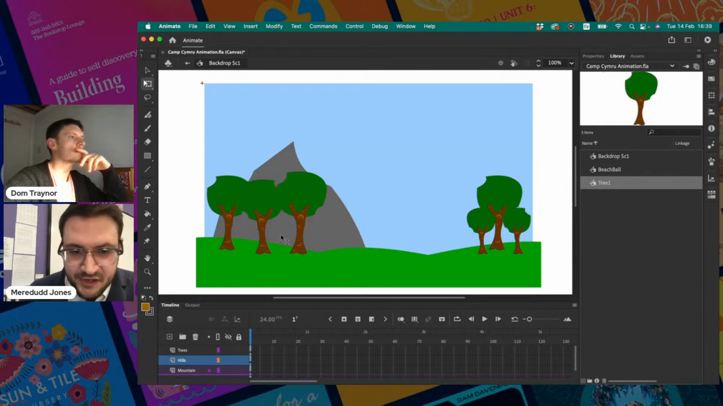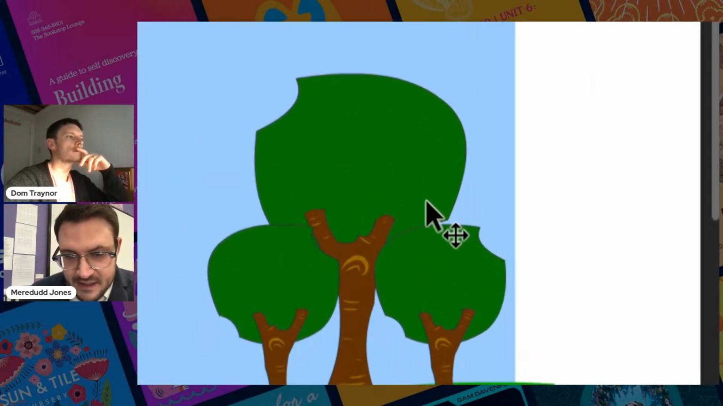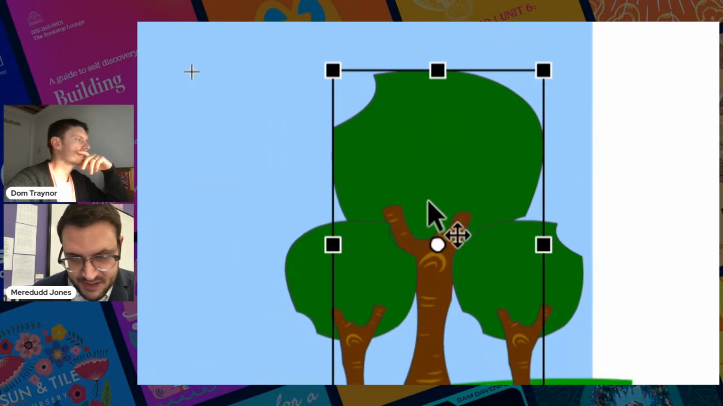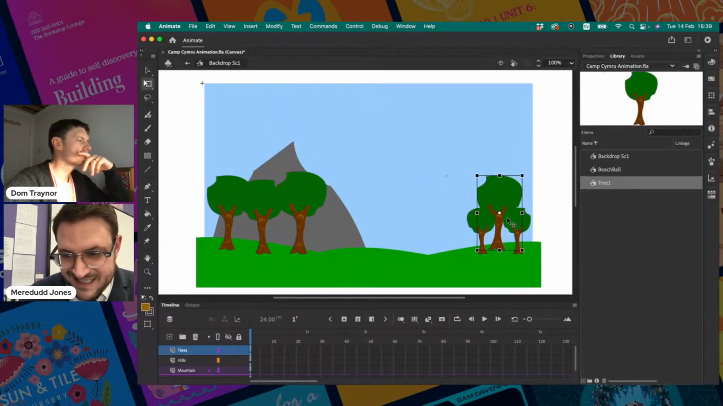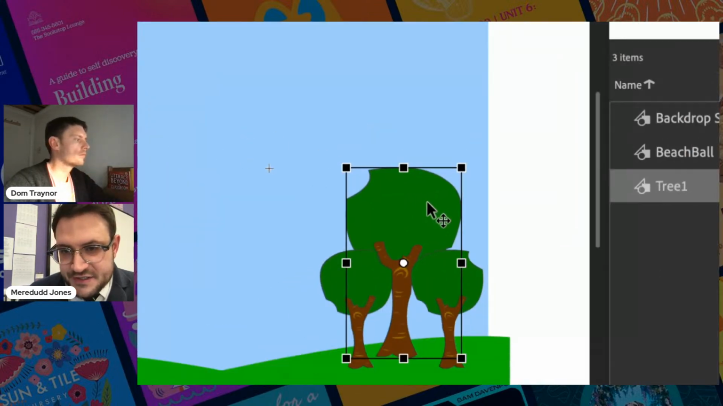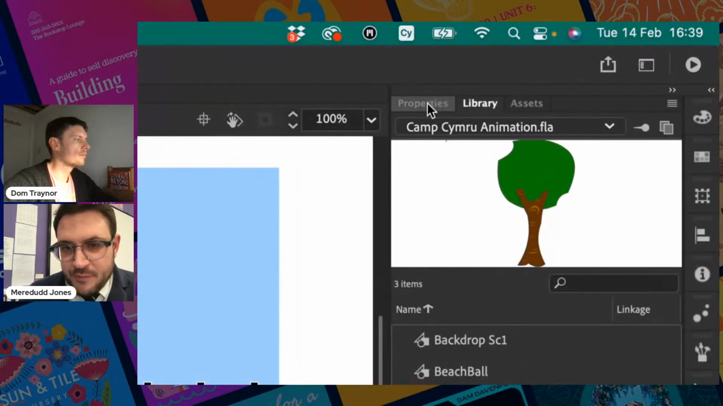Another thing to create a bit of depth: let's make this tree a bit darker, because it's behind these two. To do that, I'm just going to click on this tree. I'm going to go up to my properties tab here.